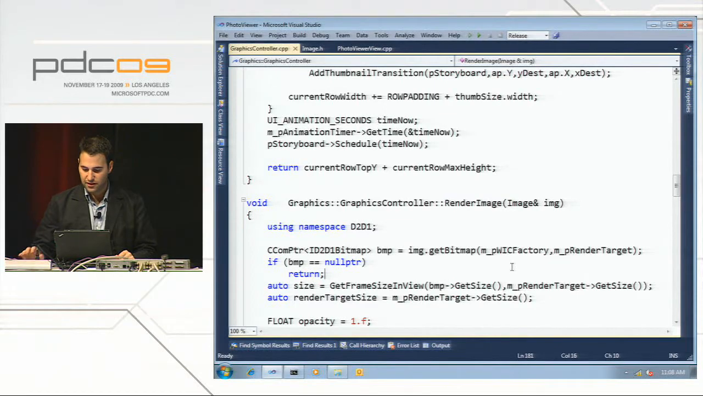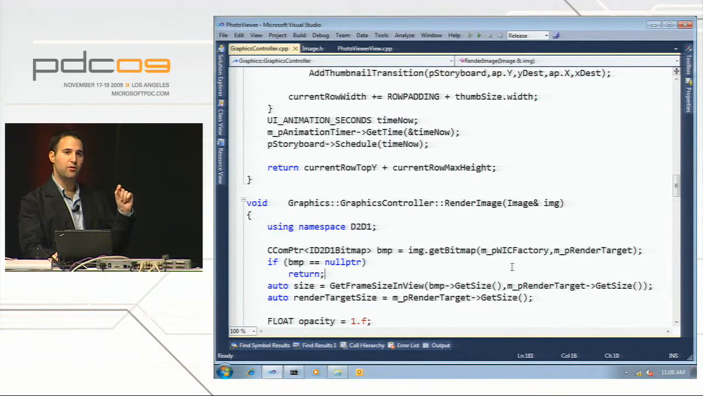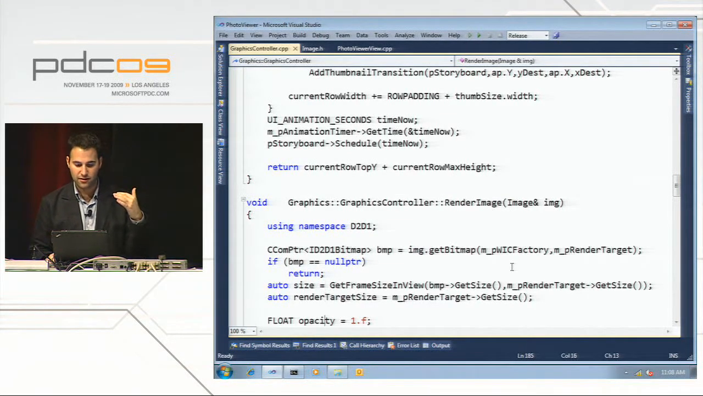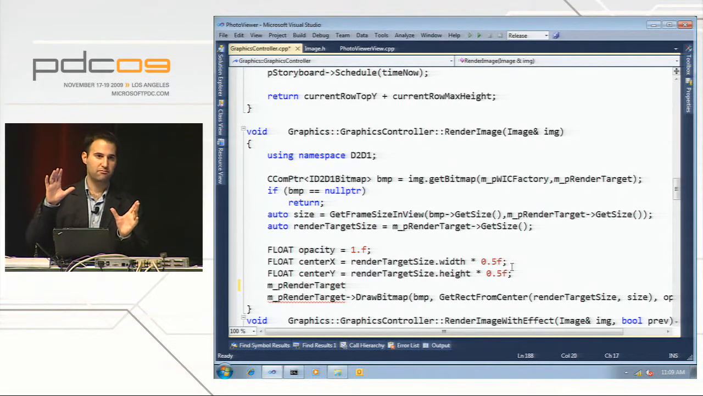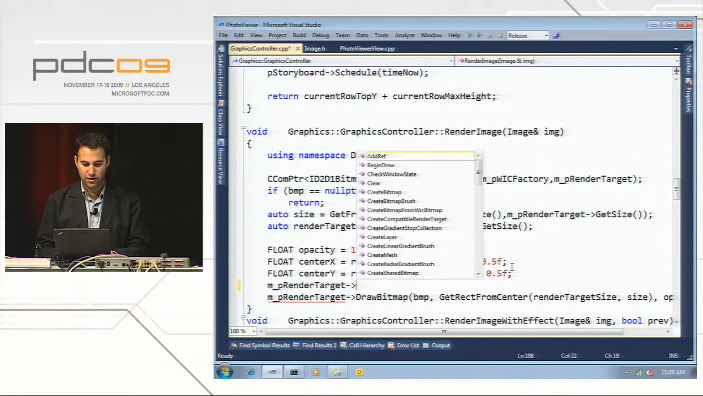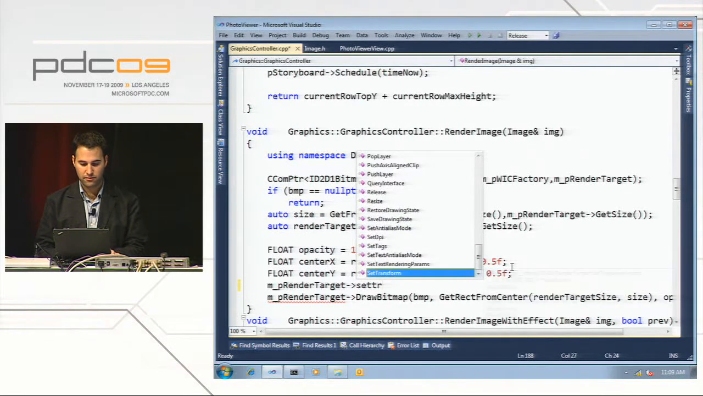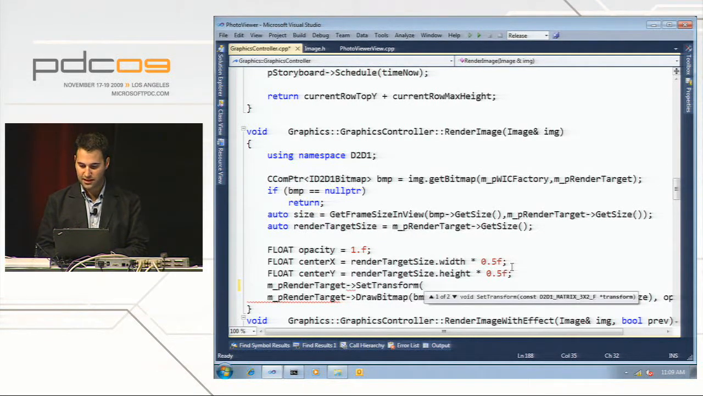So this will give you a taste of kind of the way Direct2D works at a high level. You're just extracting a bitmap, and then I'm drawing it on this render target in a rectangle. That's not so bad. So what I'm going to do is I want to transform the picture before I draw it. So on the render target, I'm going to set a transform. And that's expecting this D2D1 matrix.